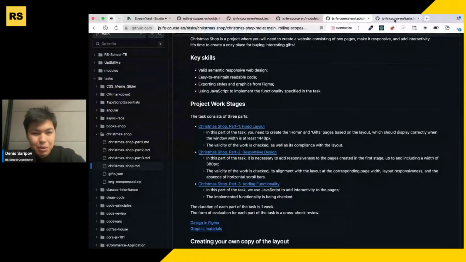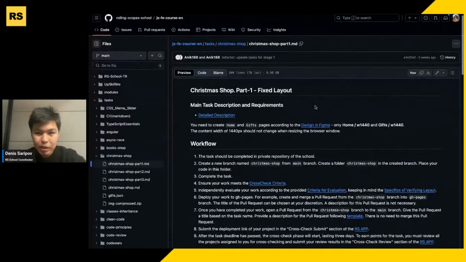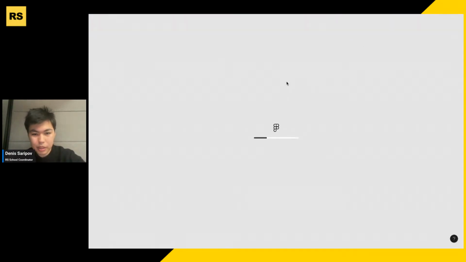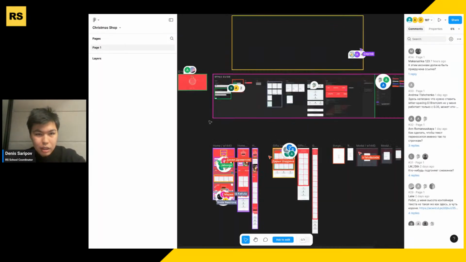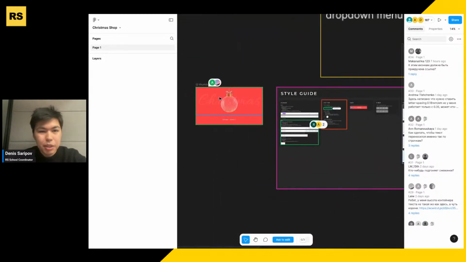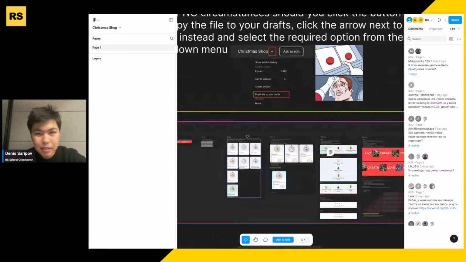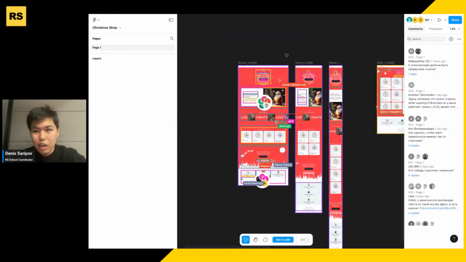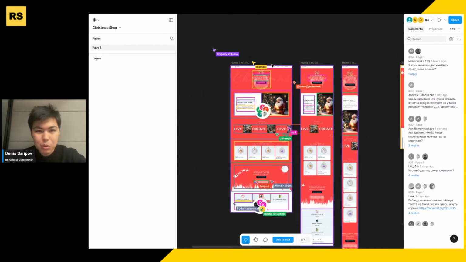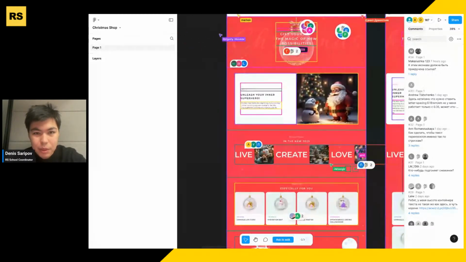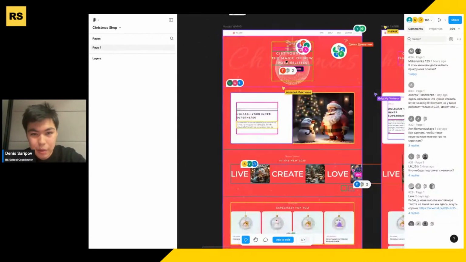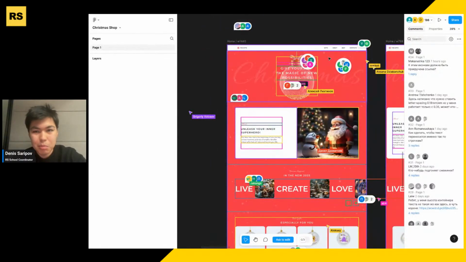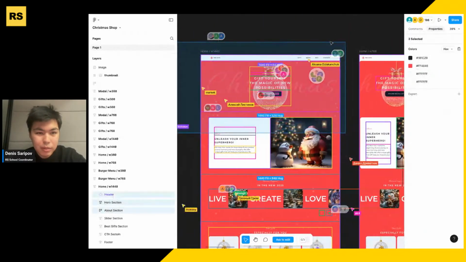So let's overview the first part. I think it's better to look at it in Figma. So here in Figma you have a style guide and you have the design of this Christmas shop. You need to implement 2 pages. The first one you can see on the screen. So you need to create the layout of this page. Focus only on this frame.